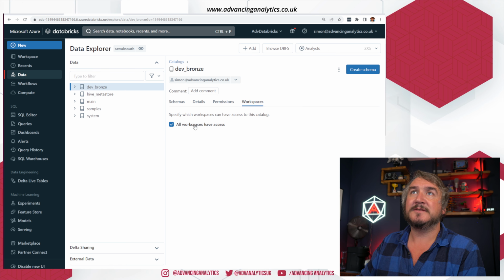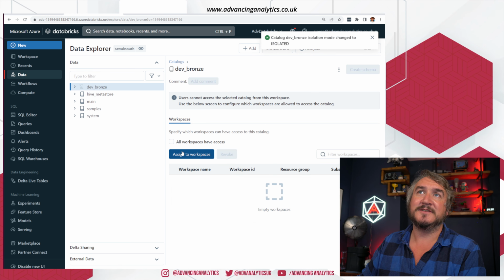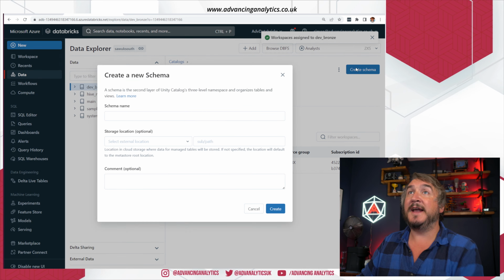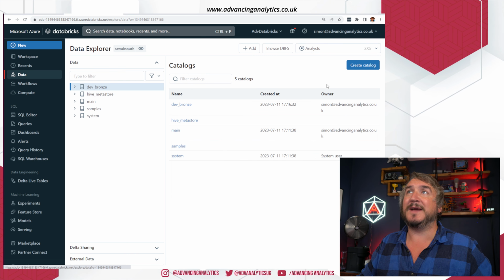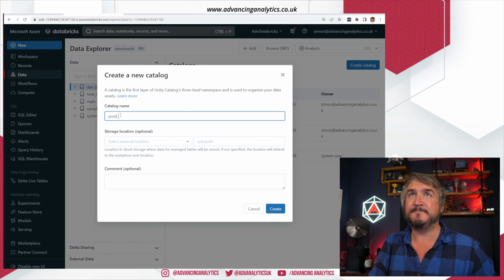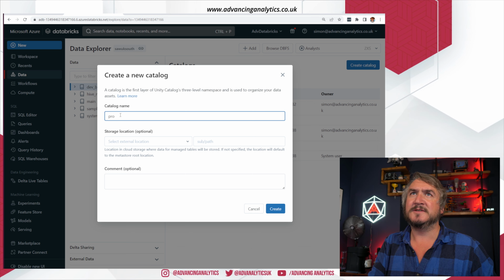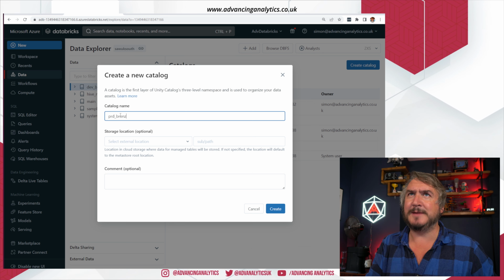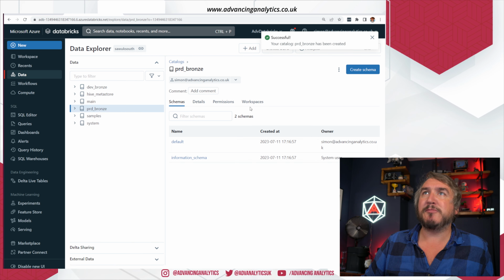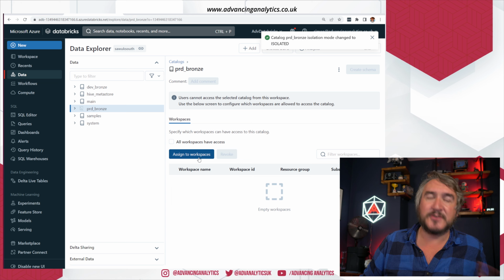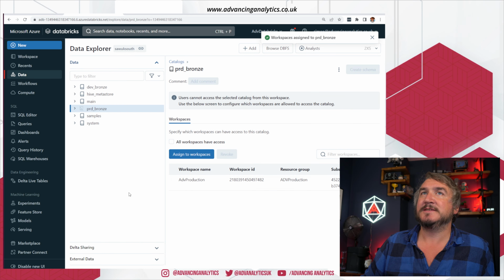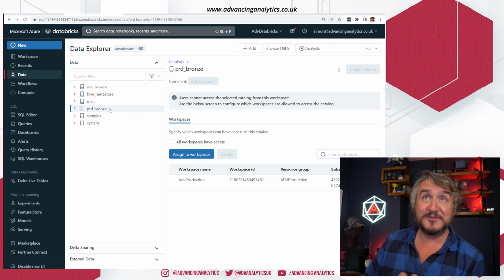I can say, well, this catalog is not allowed to be seen from the other workspaces. This is only allowed to be seen from my dev area. And I can do everything else here, actually. Inside my catalogs, I can create on the other side and say, well, my prod bronze, PRD, three-letter naming consistencies, come on. I'm going to create that on this side. I'm going to say my prod bronze is only allowed to be seen, turn off all workspace access, assign it to my production workspace, and there we go. So I can see I'm not allowed to use my prod bronze here.